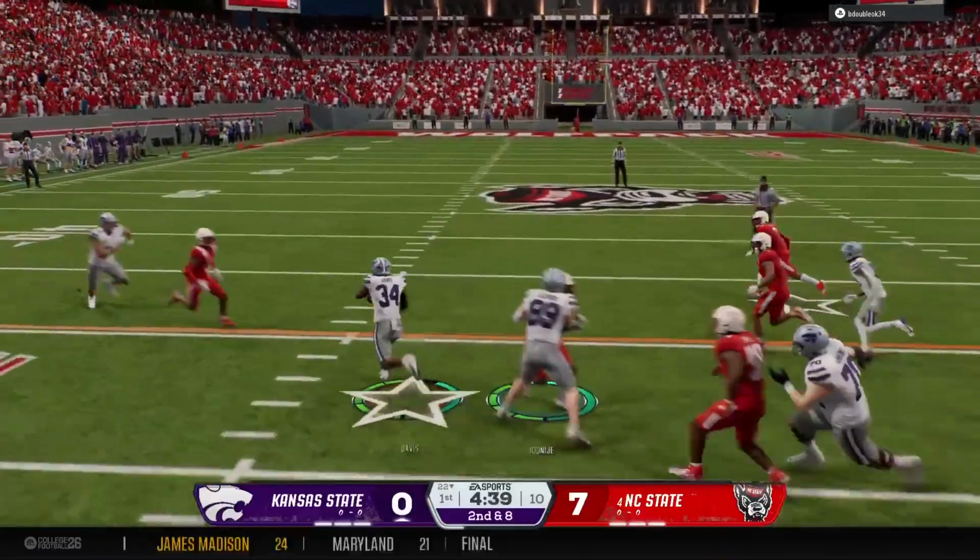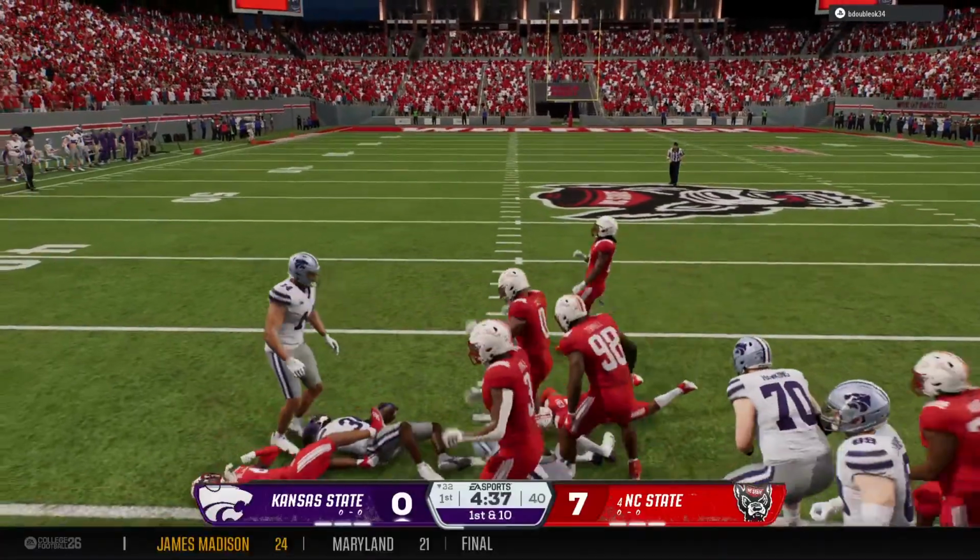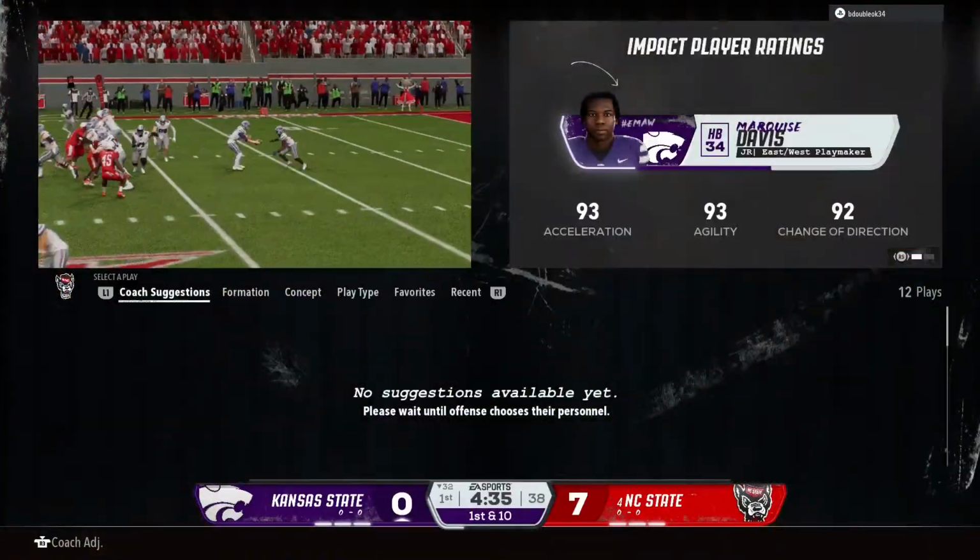Back's got it again. Solid gain there. Moves the ball out with the 32.